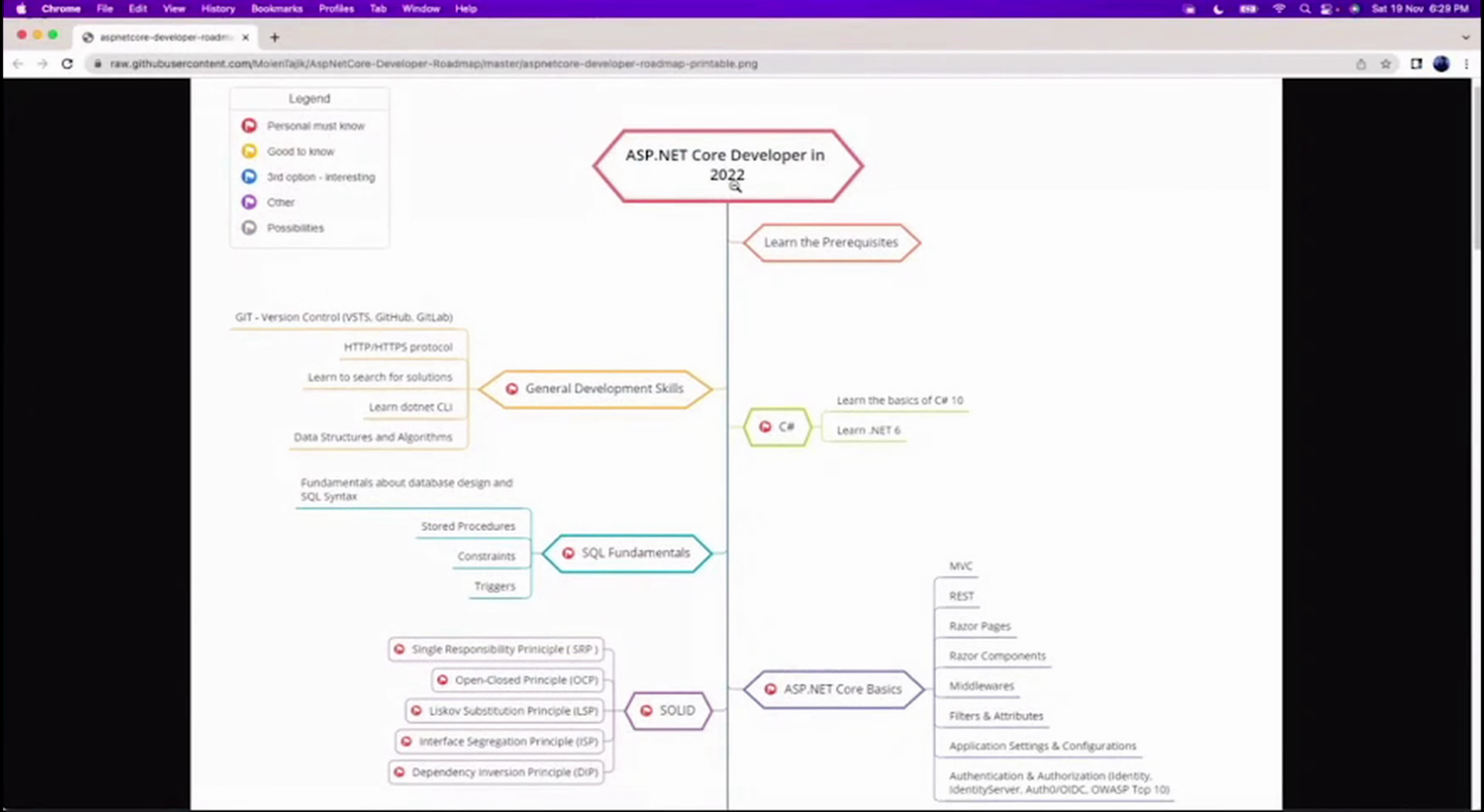So these are the must-haves. This is a chart which demonstrates must-known items, good to know items, and interesting and other items. So there is a lot of learning opportunity for a .NET Core developer. It's not just that you learn something and you stop. There is a lot of growth opportunity in the .NET Core development process.